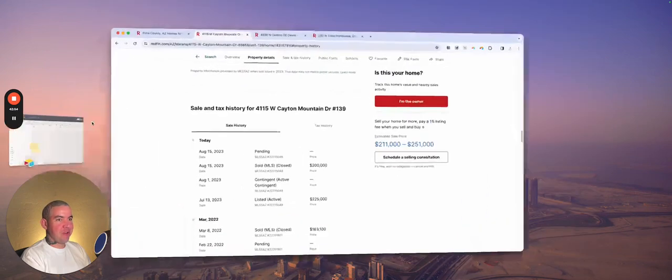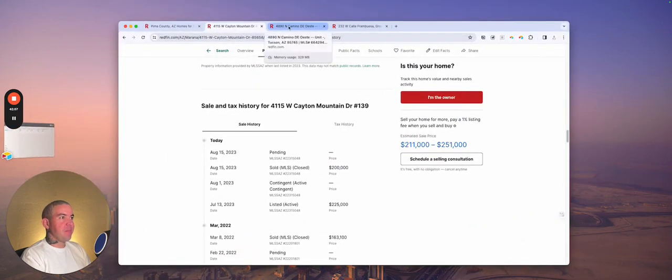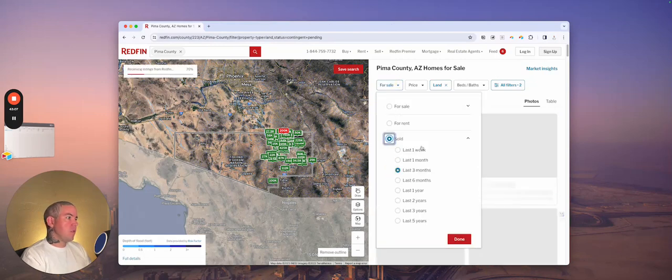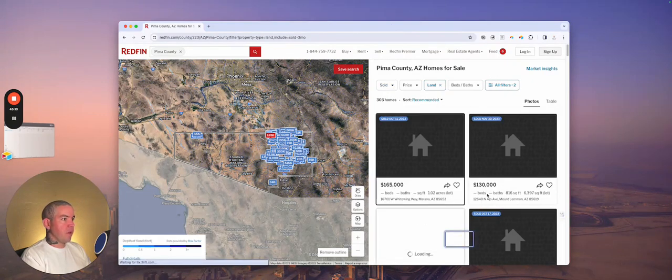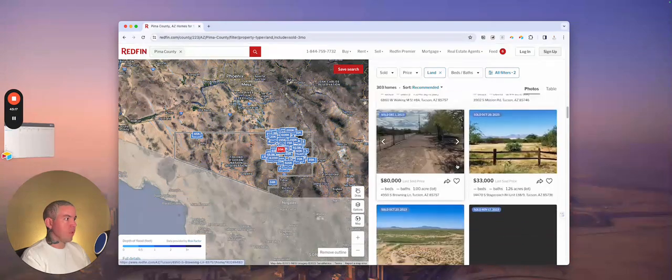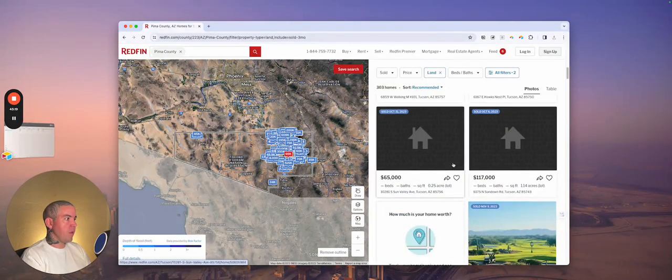So we'll do one more. Then we went sold listings. You can just close these out. Let's see sold. Last 3 months is fine. I'd rather have something with a picture, to be quite honest. Maybe they all have pictures.